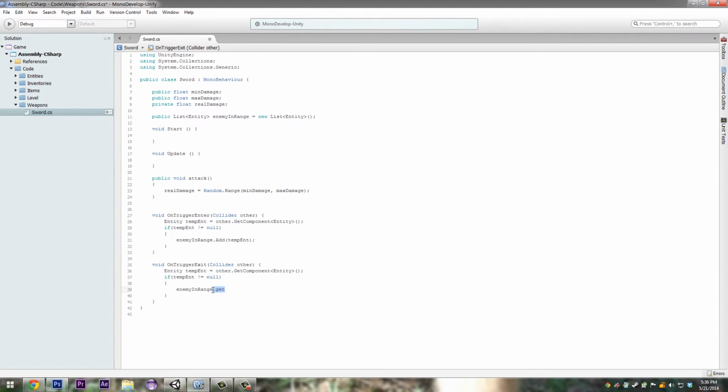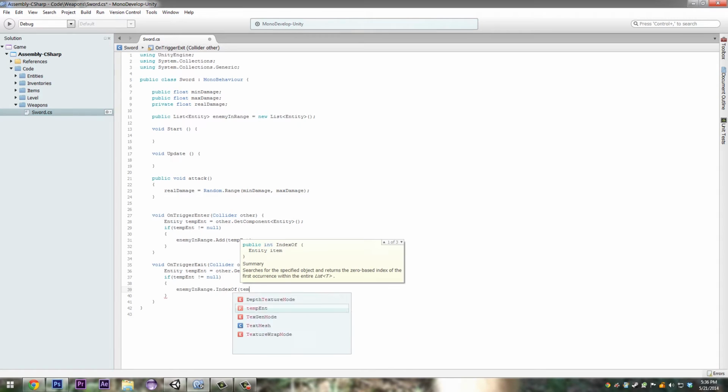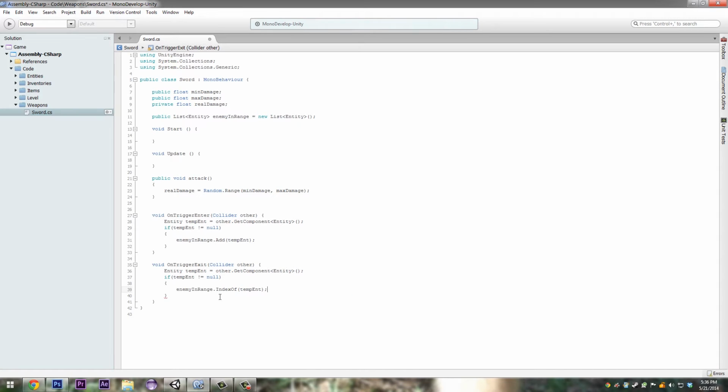So if you do enemy in range dot get index of temp ent, we'll just do int index equals that. Put that there, and then we do enemy in range dot remove at index, and that should work.